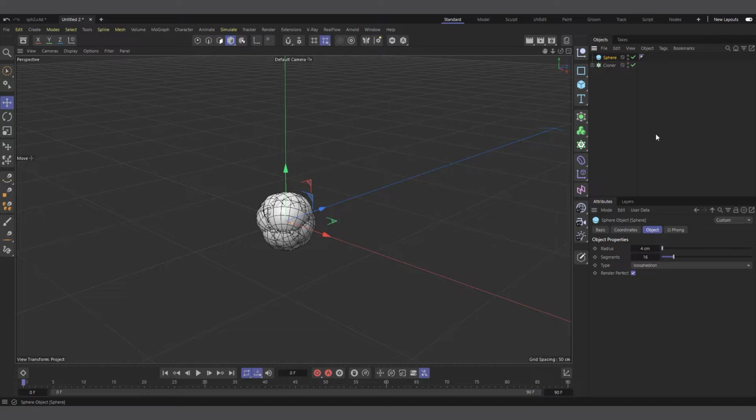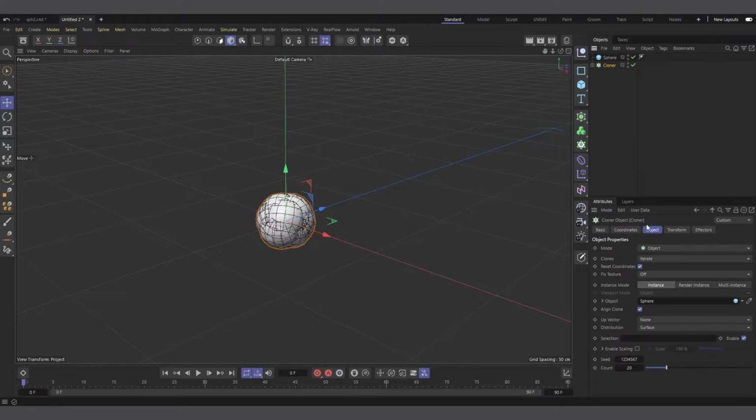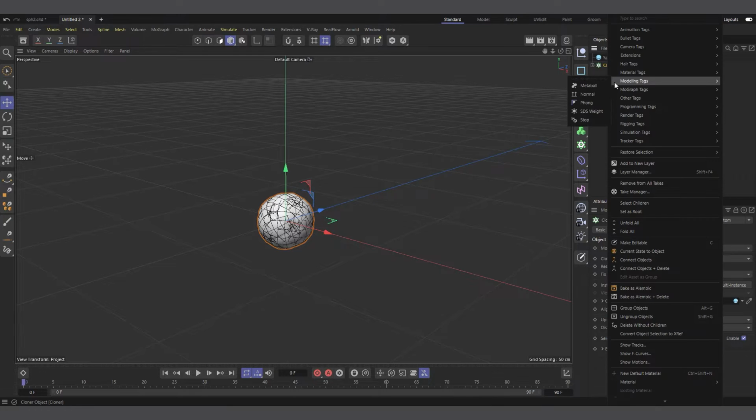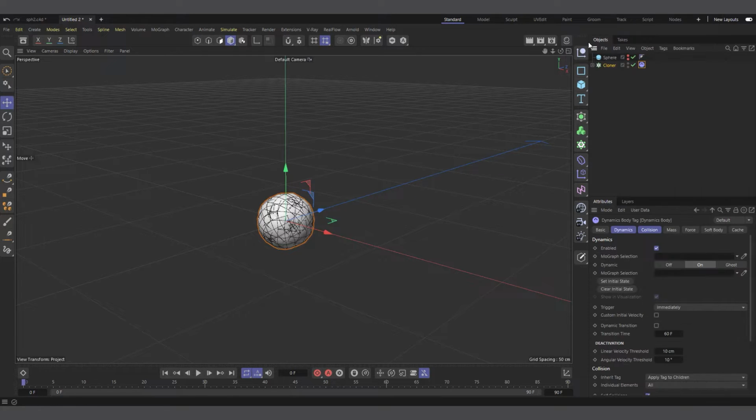I'll select the sphere again and reduce the segments because I don't want a lot of clones. I'll reduce it to, say, 8, then select the clone and come down to the distribution. I'll change it from surface to polygon center, so every polygon will have one sphere. So basically we've created our sphere. I'll hide the middle small sphere, then right click on the clone, come to bullet tags, and add rigid body.